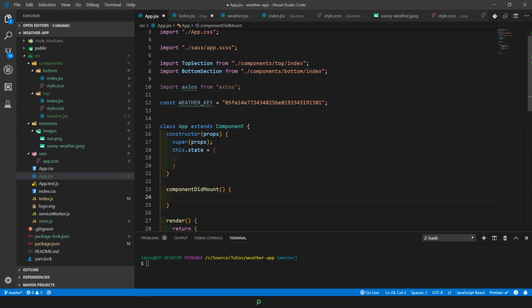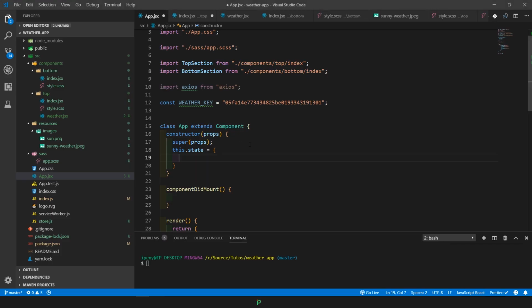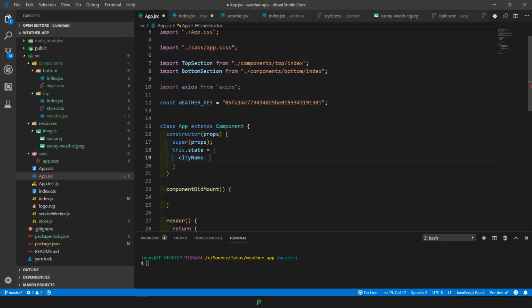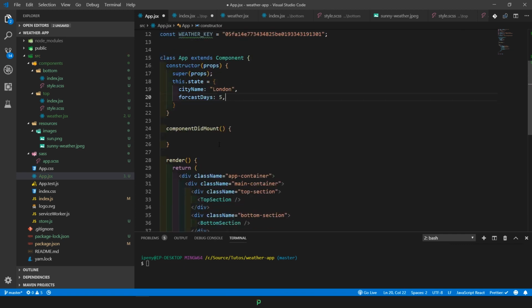And I'm going to set up a couple of things since we need this city name. So we're going to add a city name, and also we need the days of the forecast that we're going to need to check for. I'm going to add this to the state. I'm going to say cityName is going to be something like London, okay, and I'm going to add forecastDays. It's going to be 5 days, okay. That's pretty good. You can use up to 10 days in here.